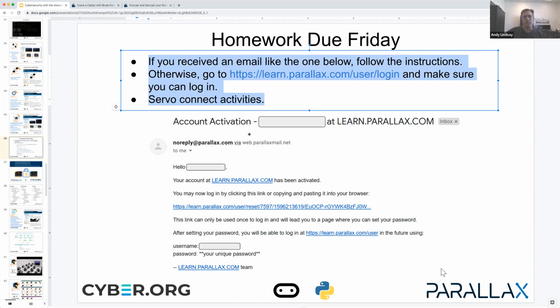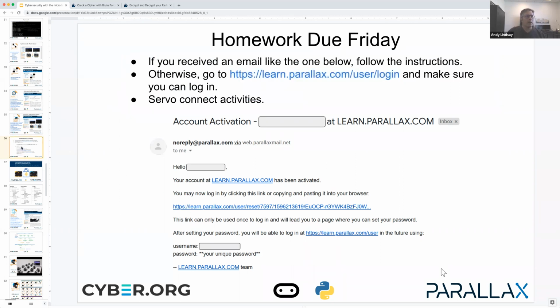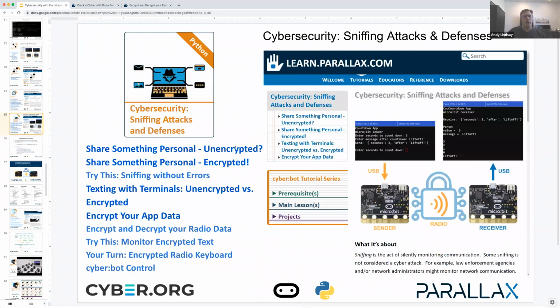learn.parallax.com. And again, the homework will be to make sure you can log in if you already have an account, or to reset your password and make sure you can log in, following the instructions from Stephanie, if you don't already have an account and she just made one for you. All right, so with that, I'll send out a quick email about that too.